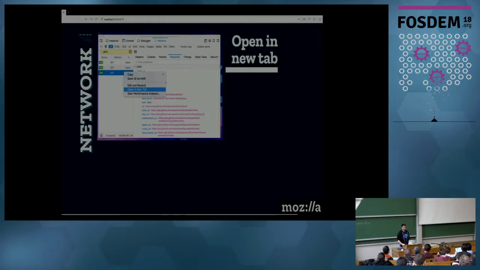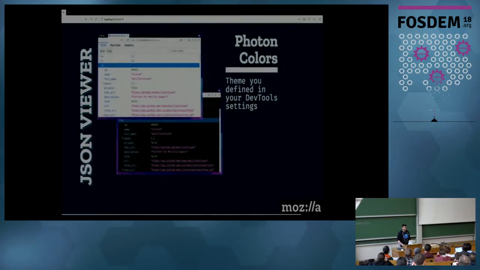So let's open the request in a new tab. You can do that by clicking on a log entry and clicking on Open in a New Tab. And it takes us to the JSON viewer. This view is activated when you try to inspect a page with a header with a content type, a JSON content type, basically.